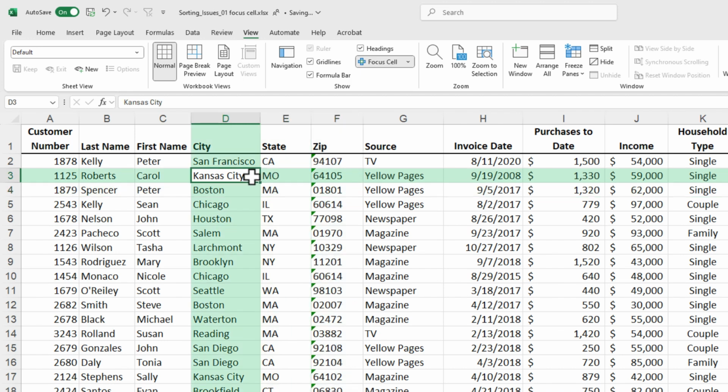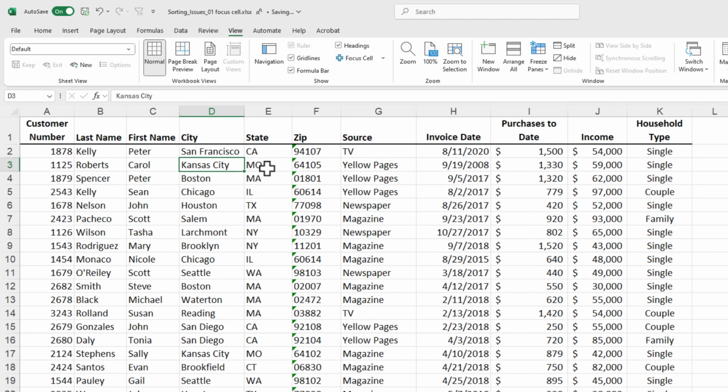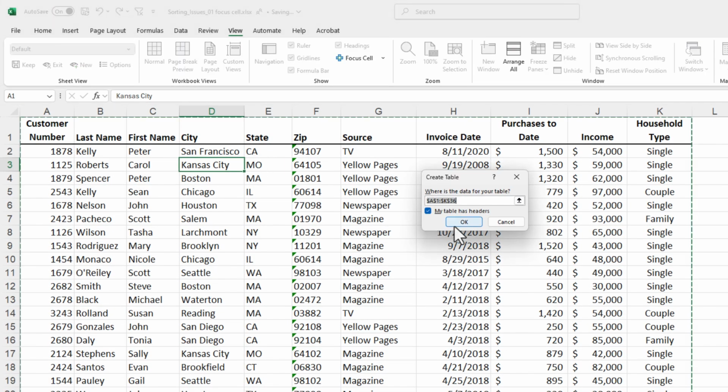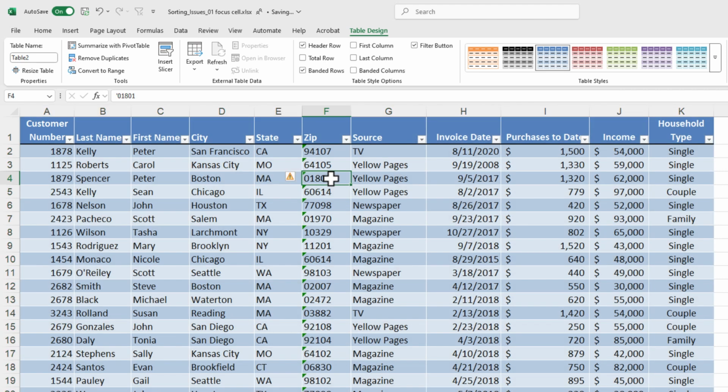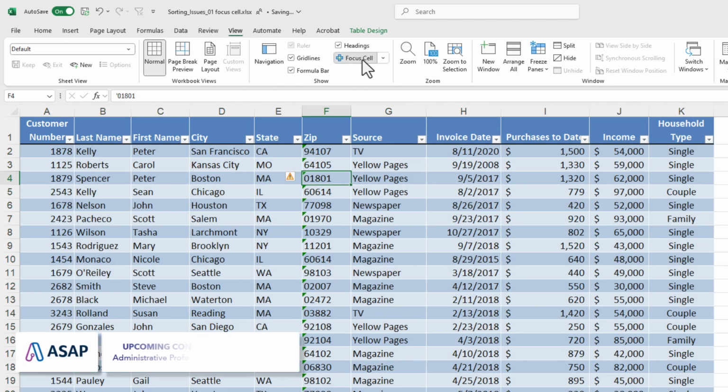Another cool feature that I wanted to test is, will this work in tables? Let me turn it off first. This is a range. I'll change this to a table, Control T, hit OK. I'm going to leave the shading the way it is. Let's go and turn on Focus Cell and see what happens here. Still works. That is a great feature.